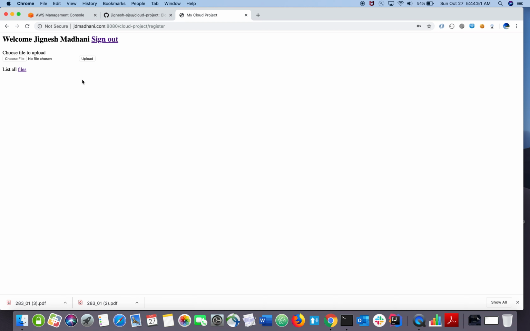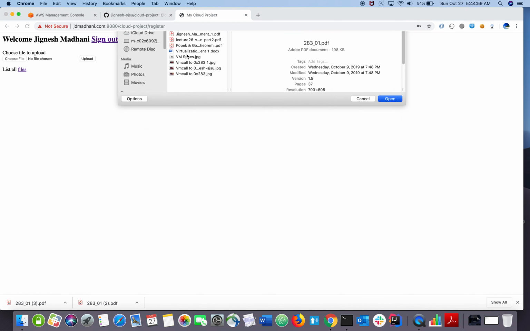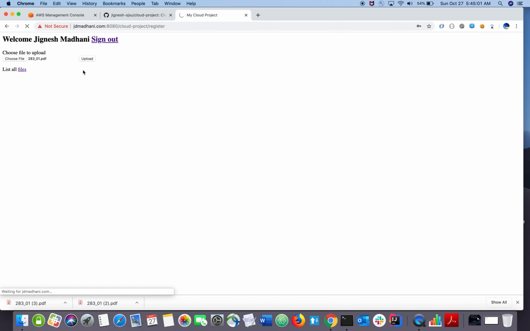On this home page, you can see an option to upload a file and an option to list all the uploaded files. Let's just upload a couple of files. My file has been uploaded, and on this page, you have the option to either delete the file or download the file that you uploaded right now, or you can go to the home page and upload another file.